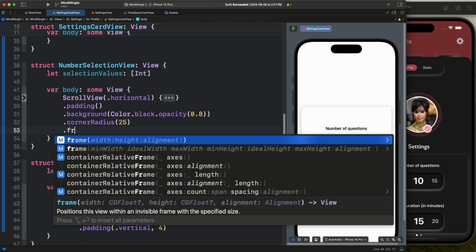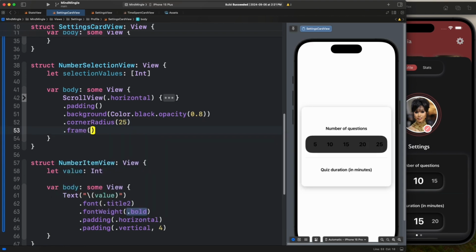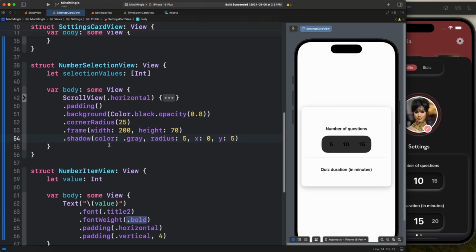We also want to set the frame. For the frame, the width is going to be 200 and the height is going to be 70. The last thing we want to add is a shadow. Normally we are supposed to be good to go for this.